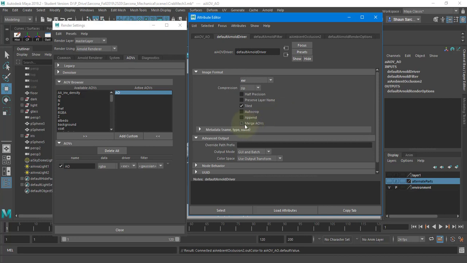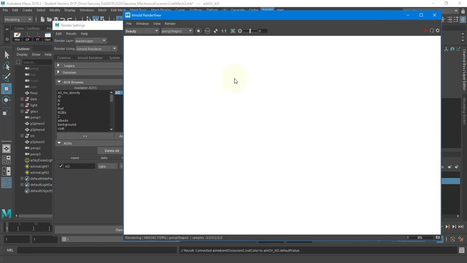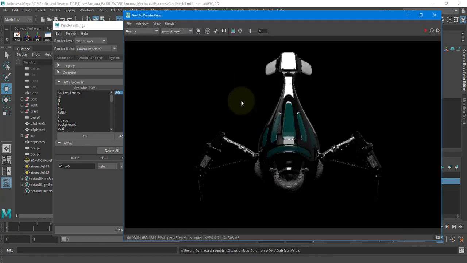And what I want to make sure is checked is this merge AOVs. When we rendered something last time, if we rendered it as an EXR, typically it would render out the ambient occlusion here and the color here and the depth here. This will put them all into one file. That way it's much easier to manage all of our stuff. So I'm going to render this, and there it is. I can double check up here. Here's my ambient occlusion. Here is my beauty.